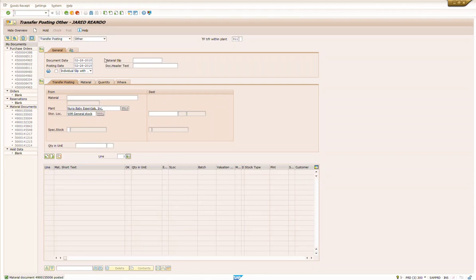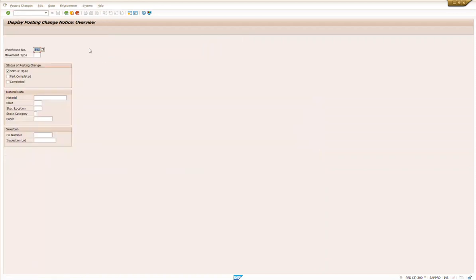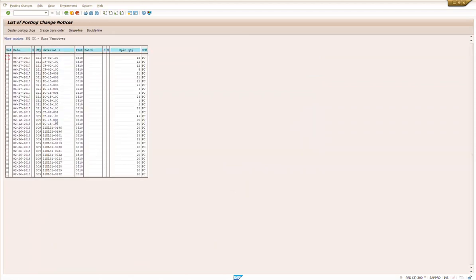I've just told the system that I would like to change the status and storage location of those specific items and those specific quantities. But now I need to tell it exactly where in the warehouse to take those items from. So the next transaction that I'm going to open up is LU04. And this is just going to show me any of my open posting changes that I've created.